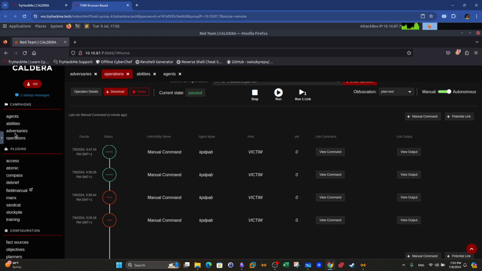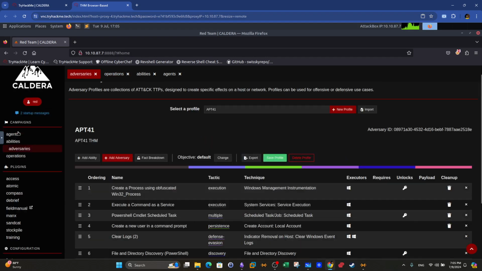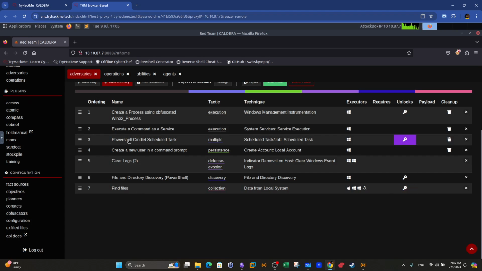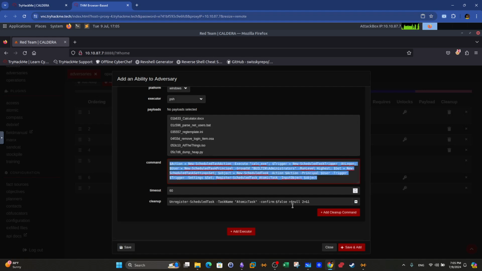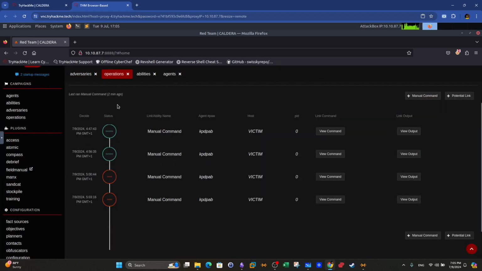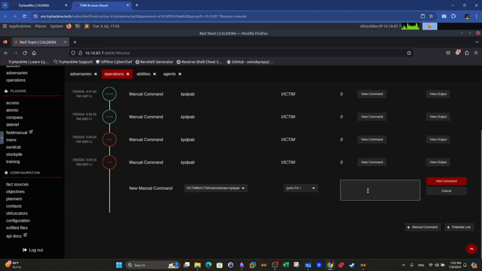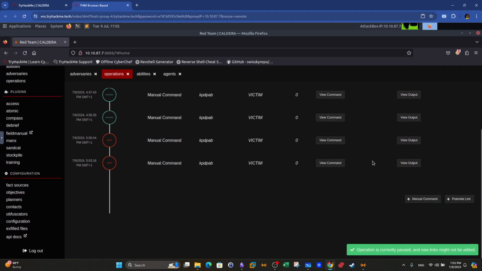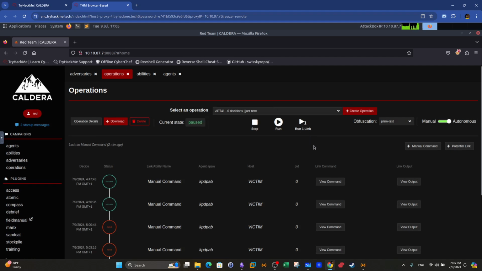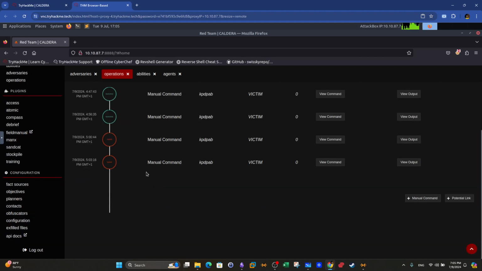Okay, the next TTP happens to be going back to adversaries. And we have PowerShell cmdelete scheduled task. Taking a look at the command, I'm gonna copy this and back to operations. From here, we're going to click on manual command, paste the command, click on add command in the red button, and don't forget to run first link. Let's see here. A 5th command will be added to the line of the commands here. We're going to see if the result will be successful.